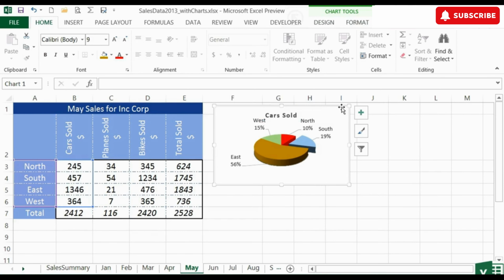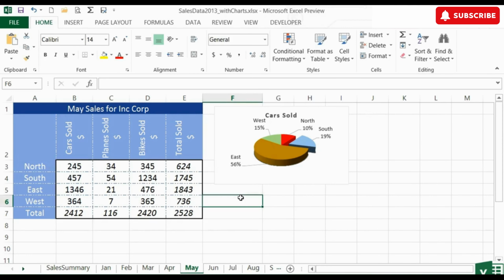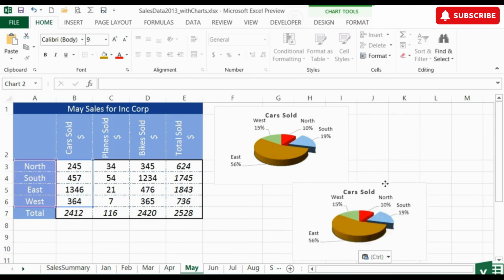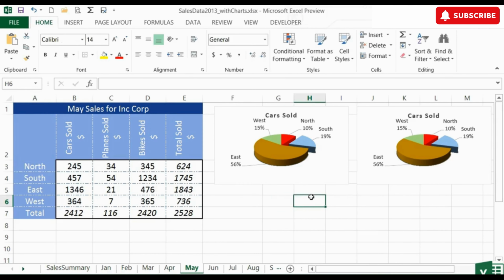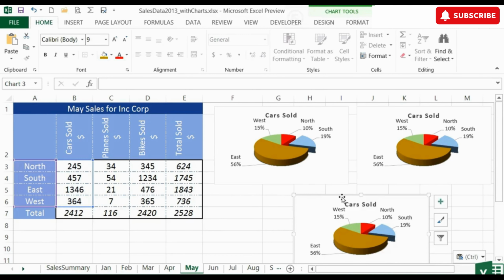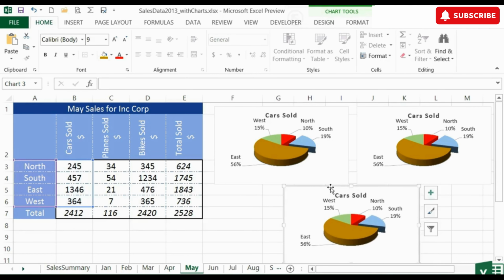So we select the title, go to home and drop the font size down. So I select the chart object, making sure I click near the border and copy that. And then let's go below and paste. And we'll place that just to the right there. And then come and paste again. And let's place that.